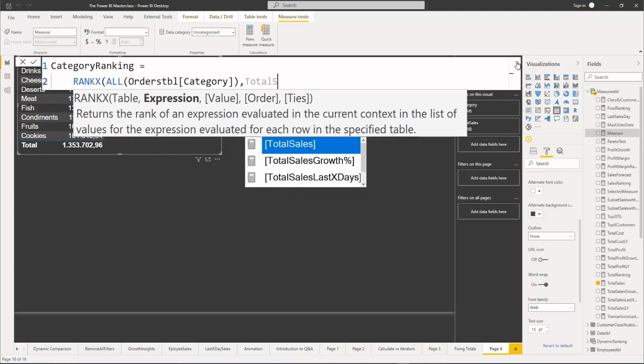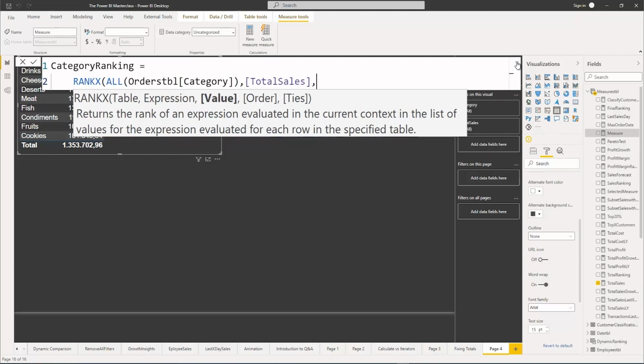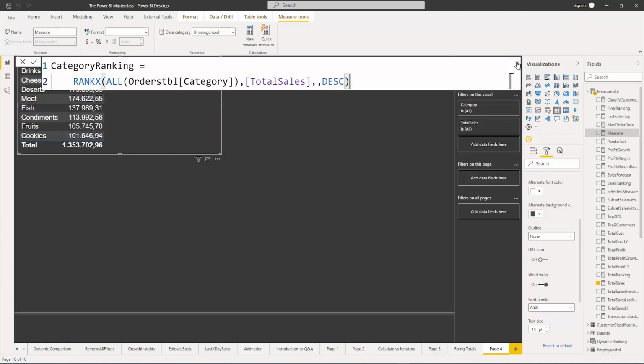Total sales. And we want to make sure the order is descending. I can also skip the ties, because here I can see immediately there are no two categories with exactly the same amount. And also I don't care whether I skip it or whether it stands in this case. So let's press enter to evaluate that formula.